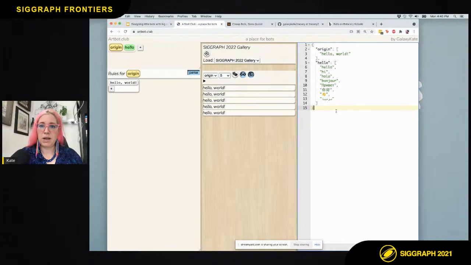So here's my bot grammar. These things are called symbols. We have a key here that is the word origin, and then a set of rules. Currently, the only rule for origin is hello world. And here's a symbol for hello. And we can see that the expansions for hello are the word hello, hi, hola, bonjour, I forget what that Russian word is, ni hao, waving, and I think merhaba in Arabic, which I don't read, but I pasted it in.